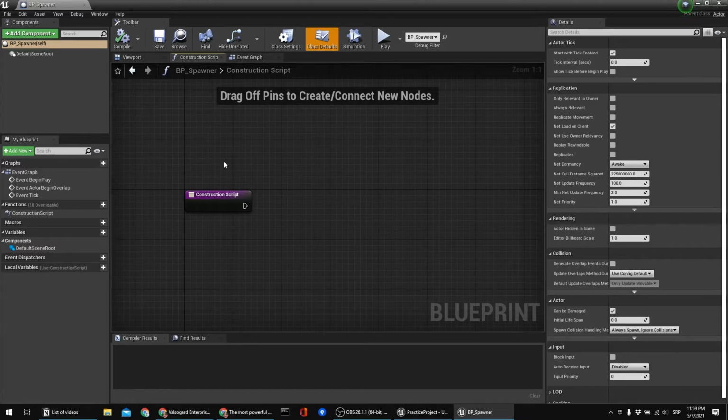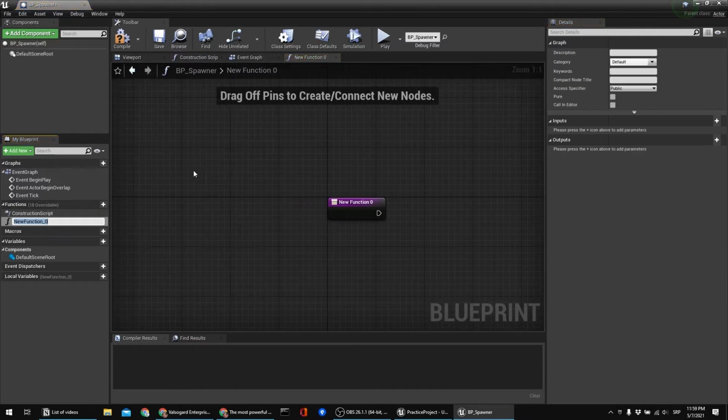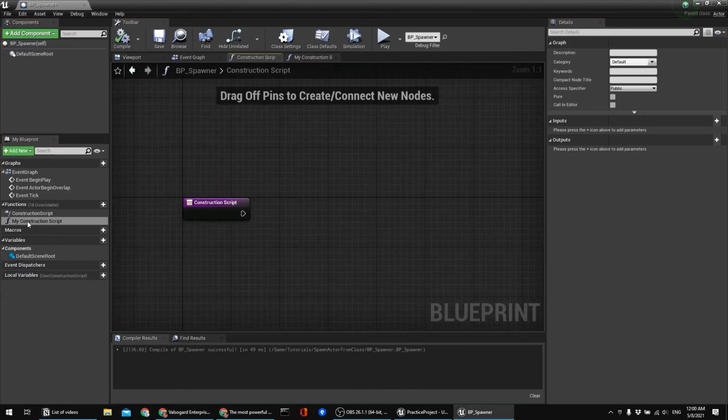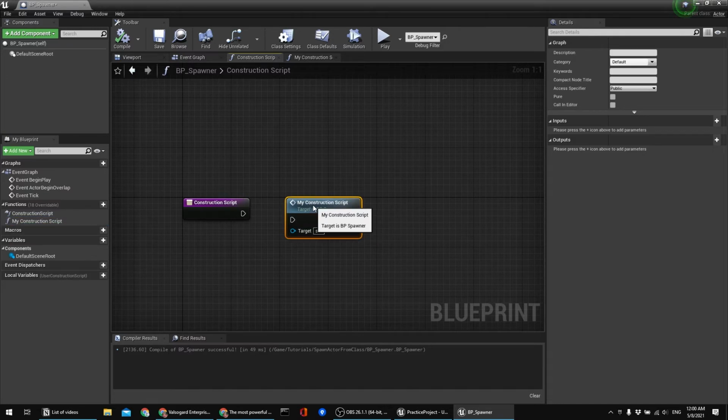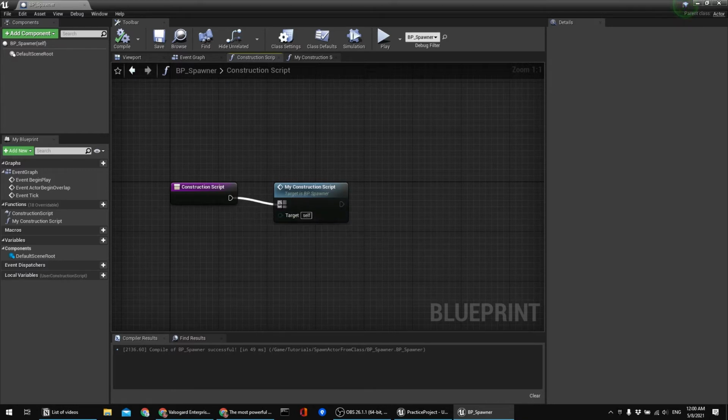Alright, so in order to be able to use the node called spawn actor from class within editor, we have to create a separate function. Let's call it my construction script. And let's now for a second go back to construction script, and let's immediately drag off our newly created function, and let's connect that like that.